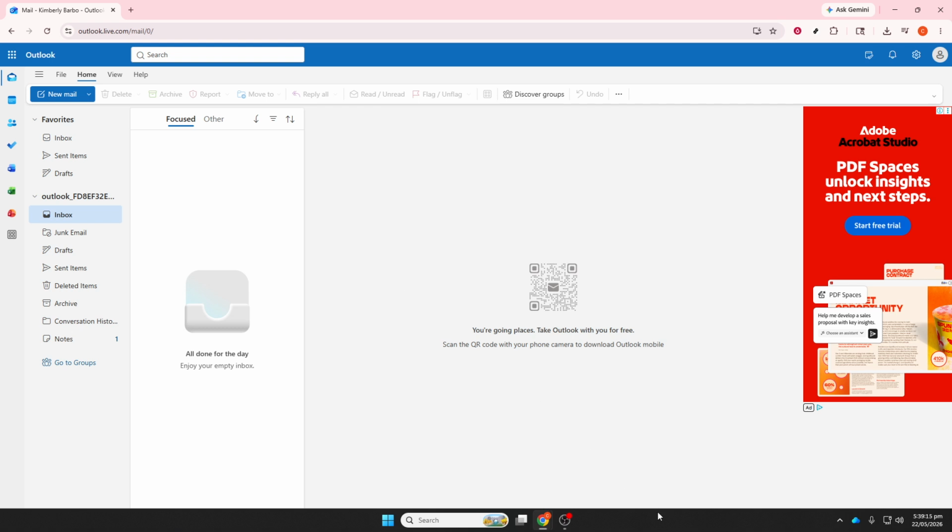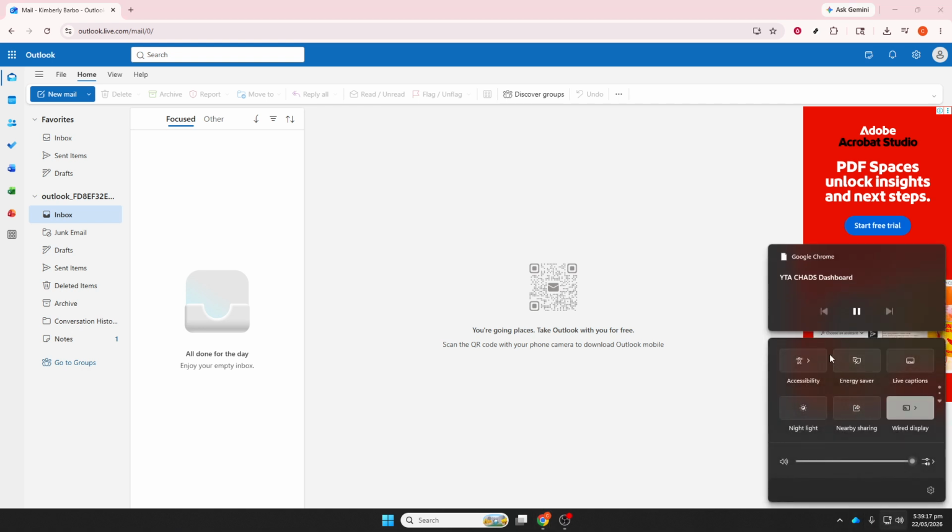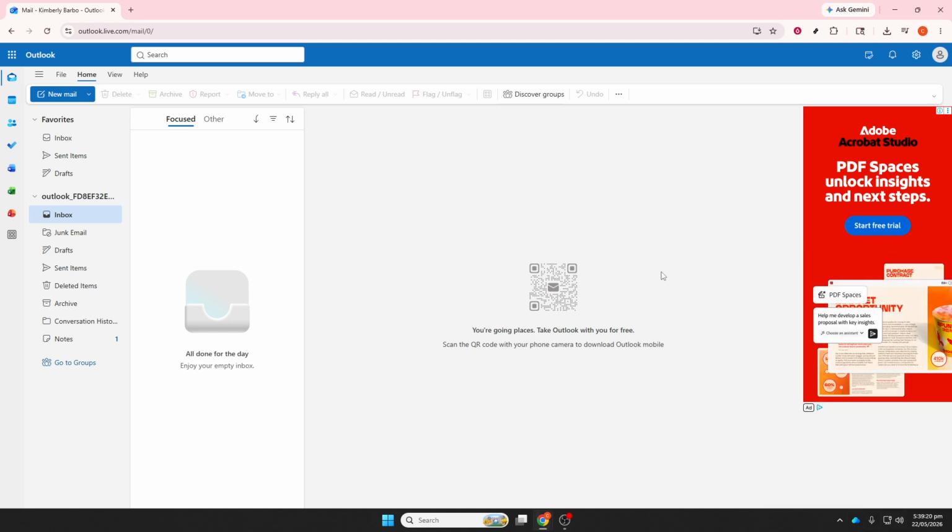If Repair doesn't do the trick, reset the app from the same Advanced Options page by choosing Reset. This clears cached data and settings that may be blocking startup. Keep in mind, you may need to sign in again after the reset.